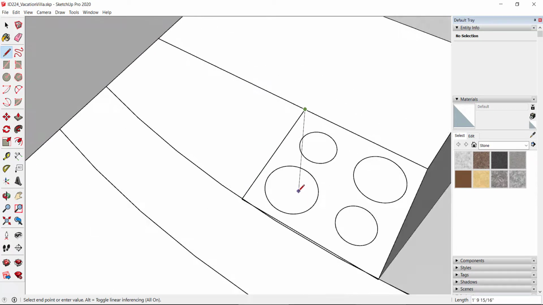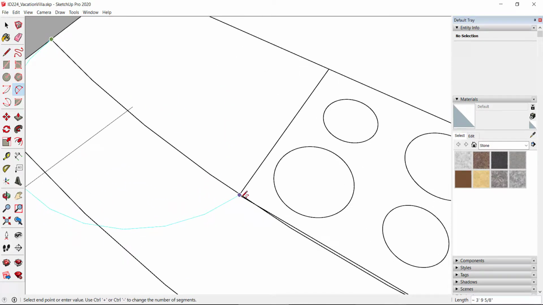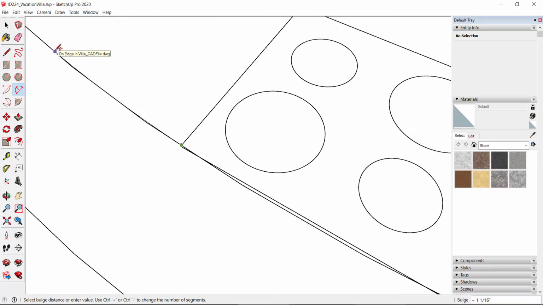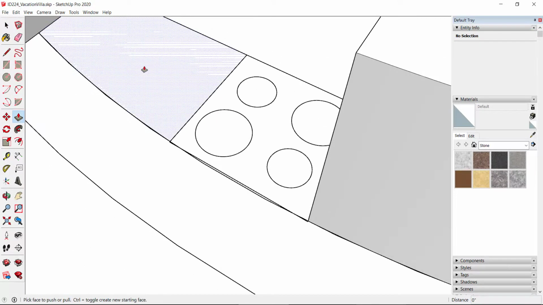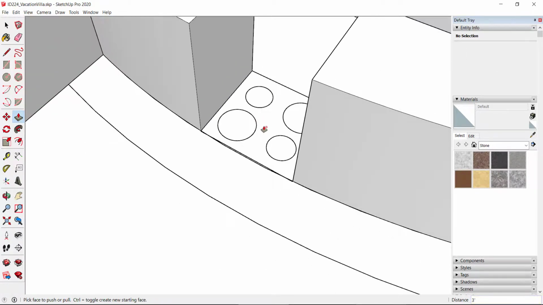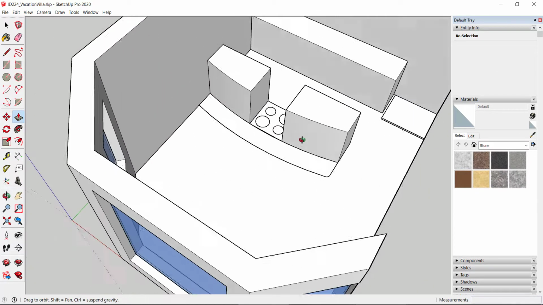Draw and trace right over this until I get here, then switch to the 2-point arc, click to start, click to finish, and then click to determine the height of the arc. Push-pull tool, you should see that you have a separate face. Push it up 3 feet or 36 inches, same thing. And there you have those cabinets.